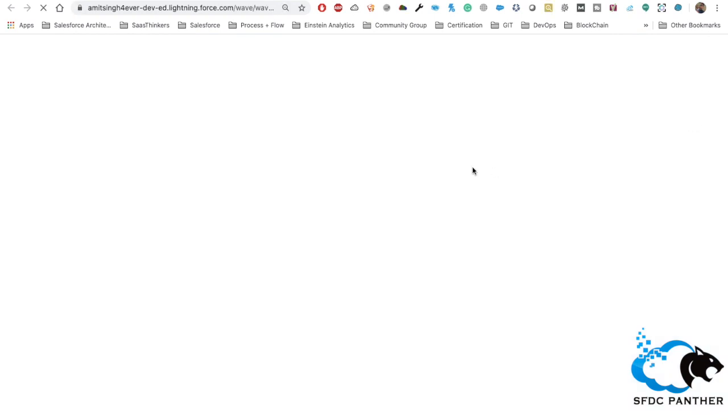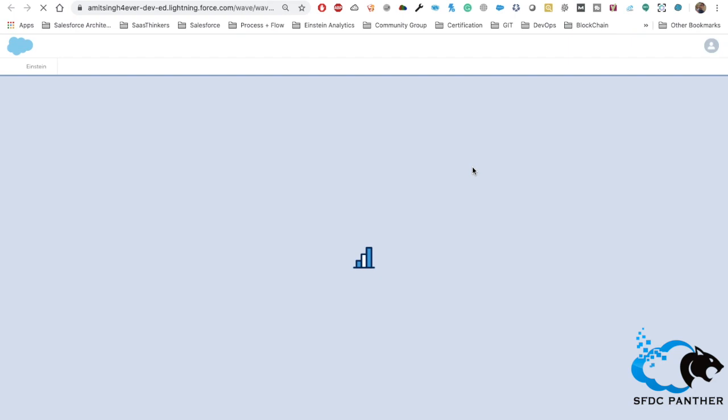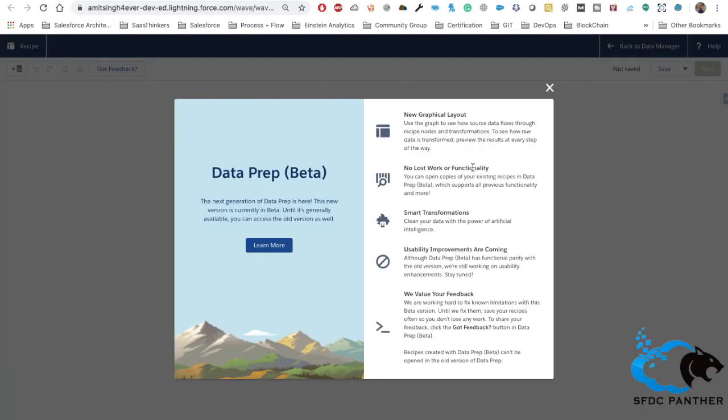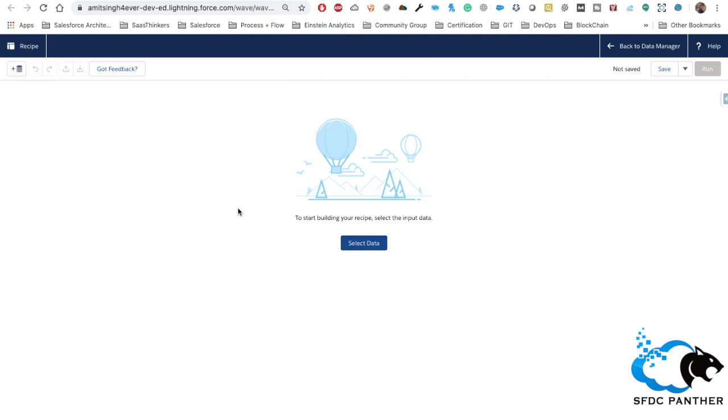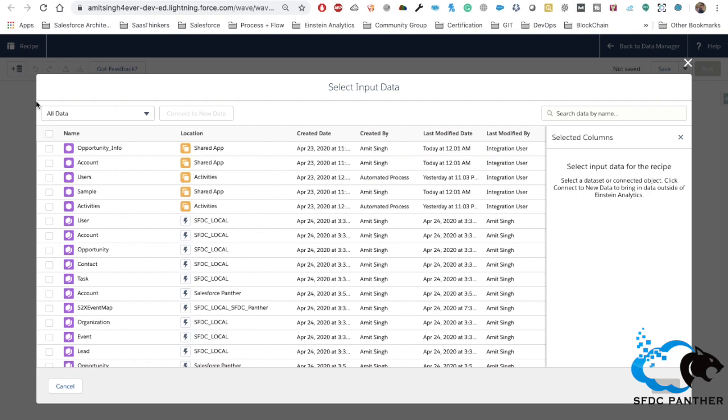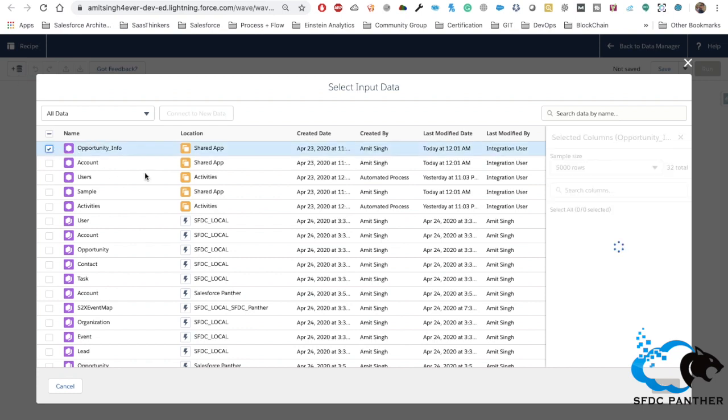So if we get back to here, and if we come here, you can see this is a new UI we have got. Now we can select data, or we can add data from here. What we can do is add data sets here. Suppose that we have added opportunities.